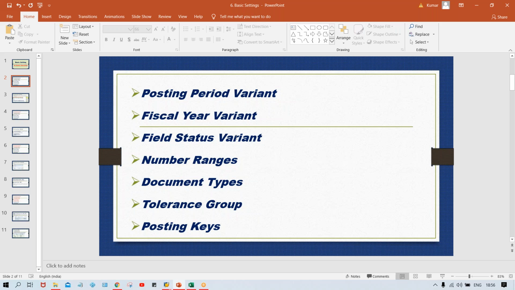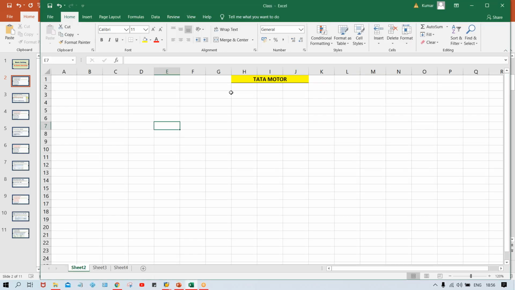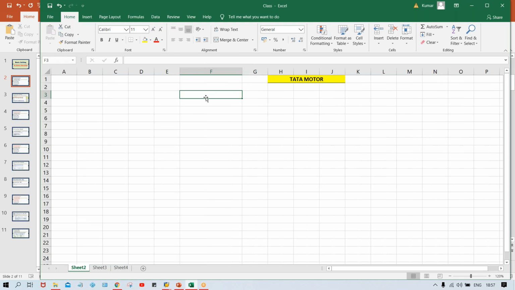So the next topic is number range. It's a very simple configuration, guys, but again I'll explain why we set up this number range. In SAP, whichever transactions are getting posted, let's suppose a very simple JV, I'll tell you here, like rent account. Rent account is going to be debited worth any amount.